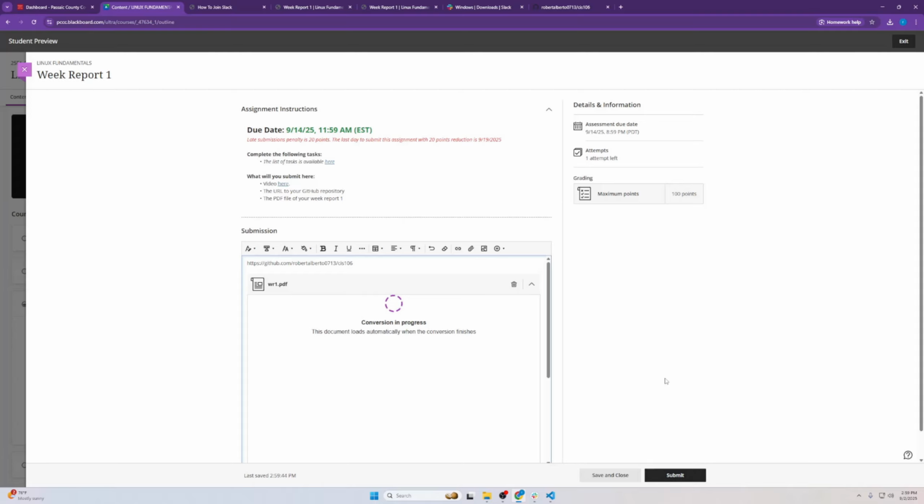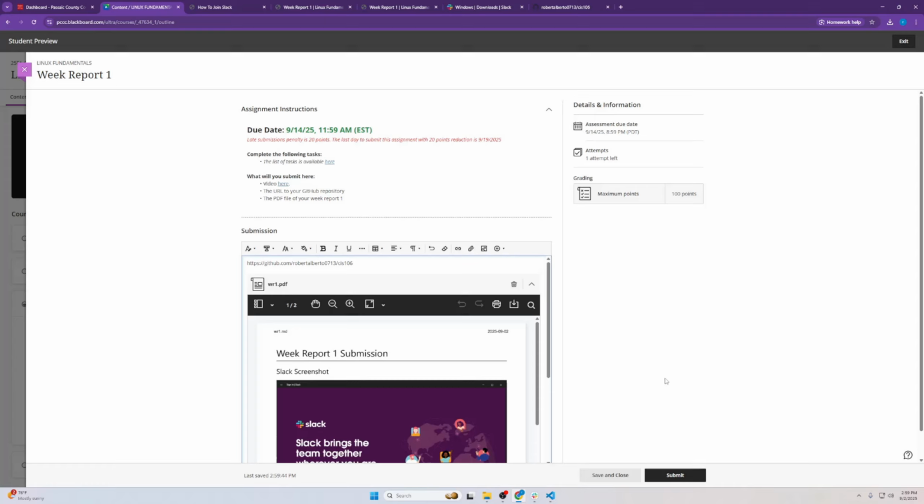That covers the week report and your notes as well. This is the process that we're going to go through as the semester advances. Like I said earlier, the only difference is that we're going to be doing this in Linux, but the overall steps are the same.